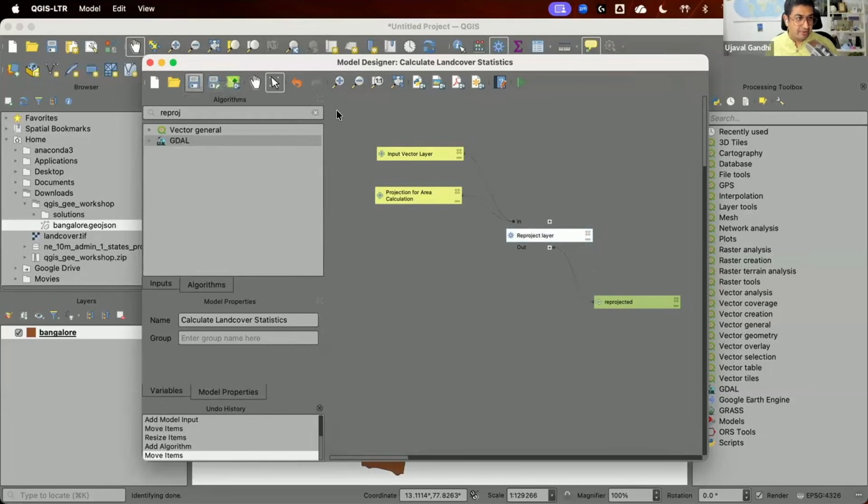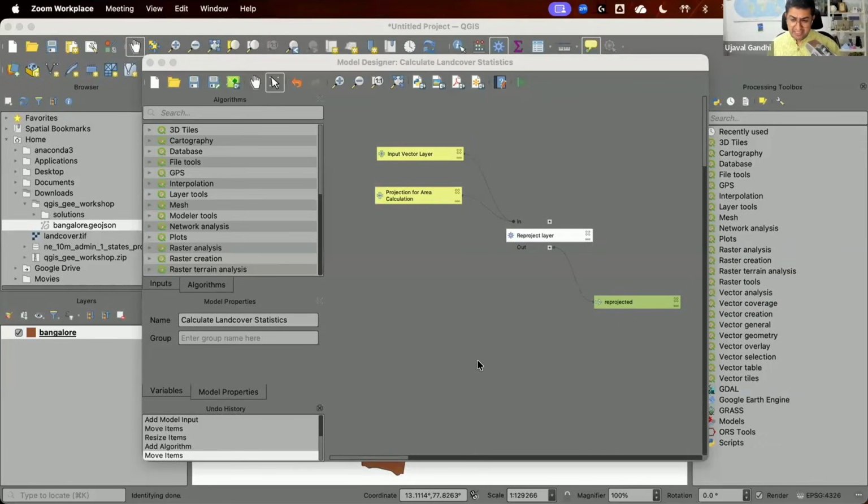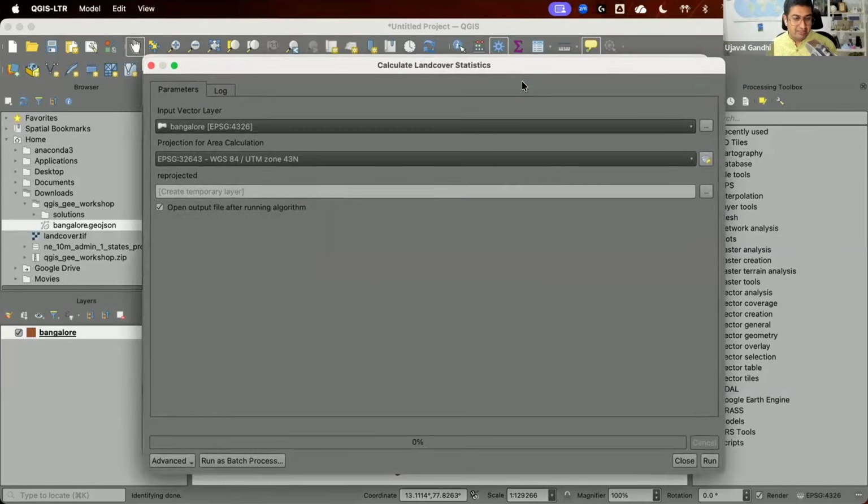Let's go and save our model. So here we have a first step configured. Let's save the model. Once you've saved it, we can test the model. It's always a good idea to test each step. So I'm going to test it. I'm going to click this play button, which will run the model.